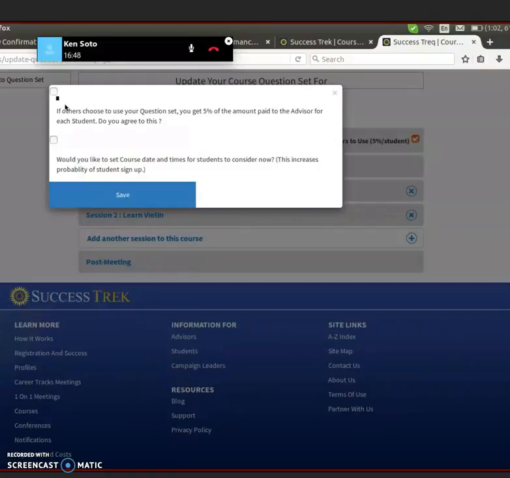But once you get back from the save course and save course time in the structure, there in the post meeting, if you click on the save, update, and publish, then a pop-up comes up. The first message says that you will get 5% for each student if you allow other advisors to use this course. And the other message says that if you want to publish, set the meeting and set the time and the structure. So these are the 2 messages and the 2 check boxes.